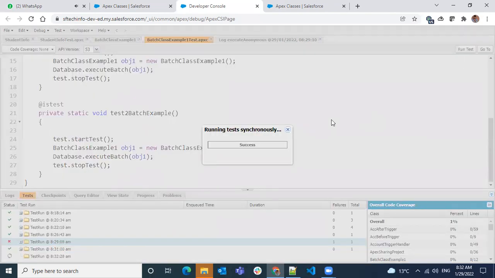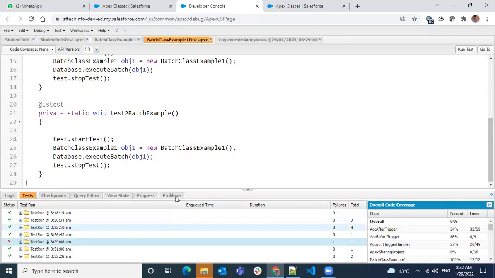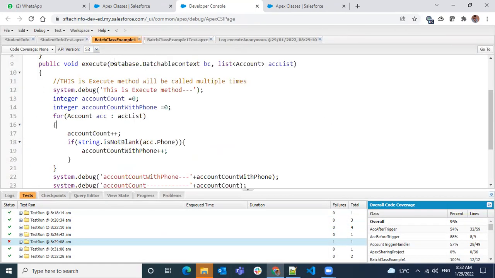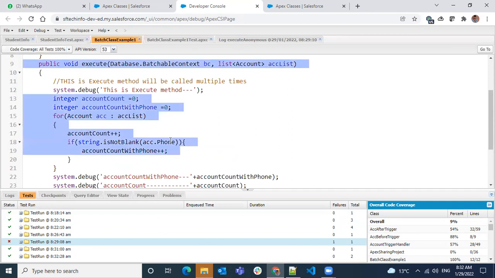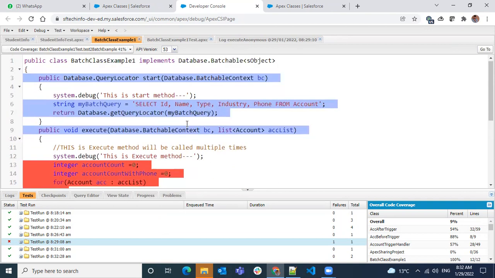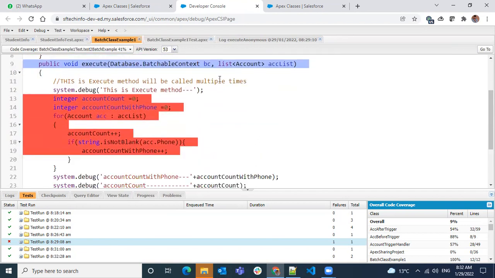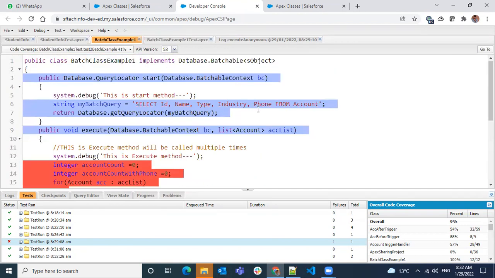Let me run the test. Okay, now here overall coverage is 100, and this is method one, testBatchExample, 100. If I give a second method, test two, this is giving only 41% code coverage. Why? It's saying there are no accounts being entered.